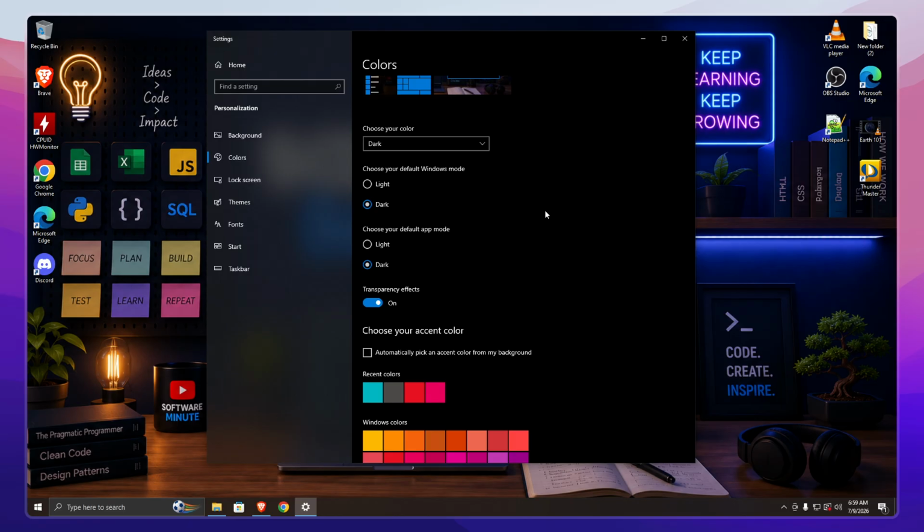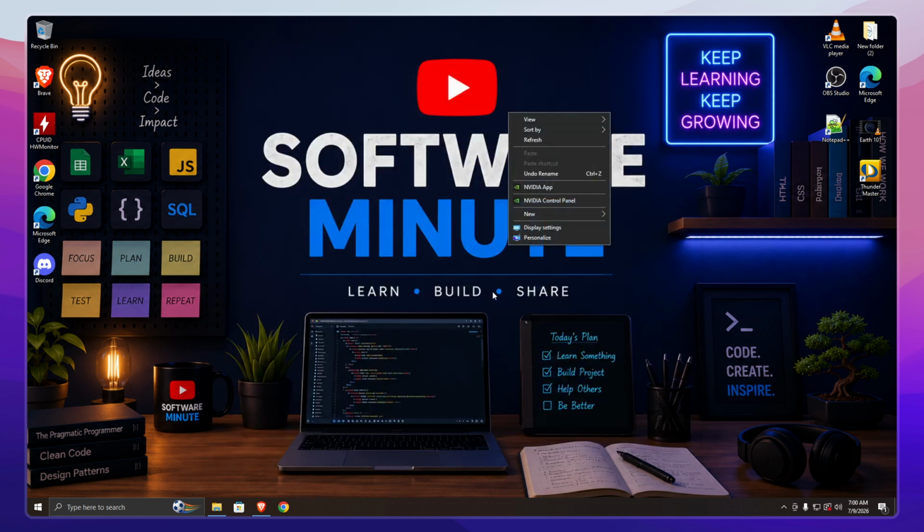Once you're satisfied with how your dark mode looks, simply close the personalization window. Your changes will be saved automatically and you don't need to do anything else. Your Windows system will now display in dark mode, and this works perfectly even if you haven't activated Windows yet. And that's it. You've successfully enabled dark mode on your Windows system without requiring activation.